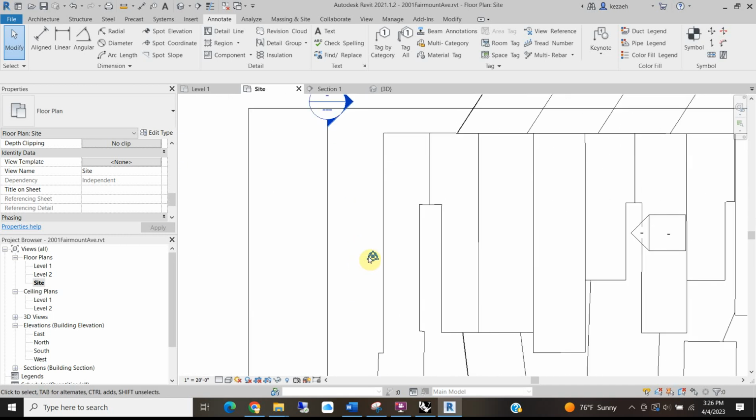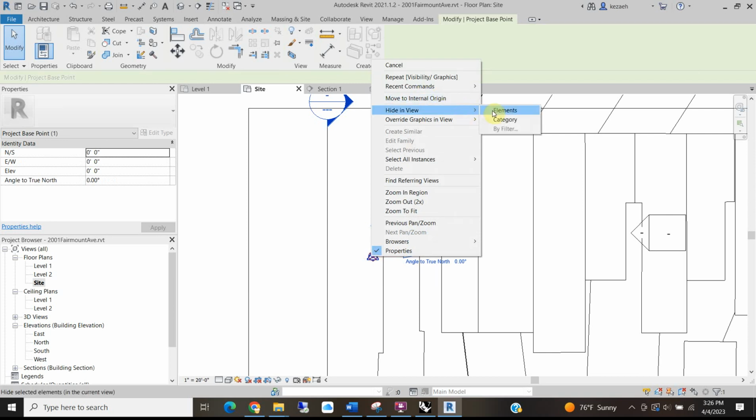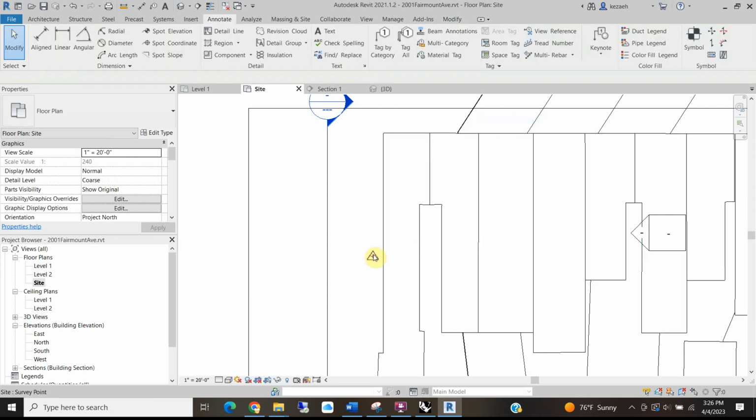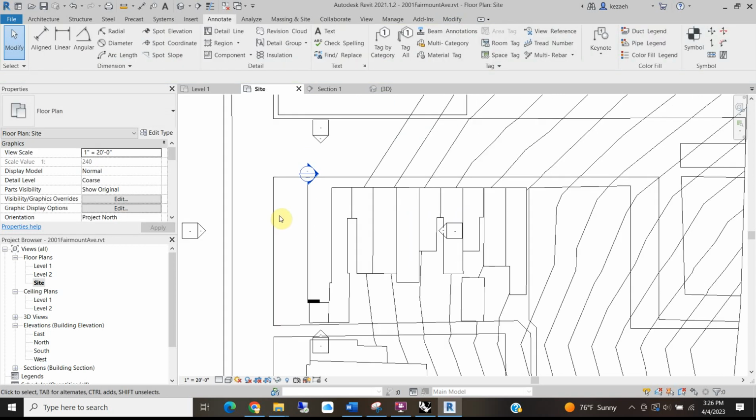So one thing is I don't want a static project base point here. I don't need to. So I'm going to click on this, right click, and hit hide in view category. Click on this one, survey point, right click, hide in view category.